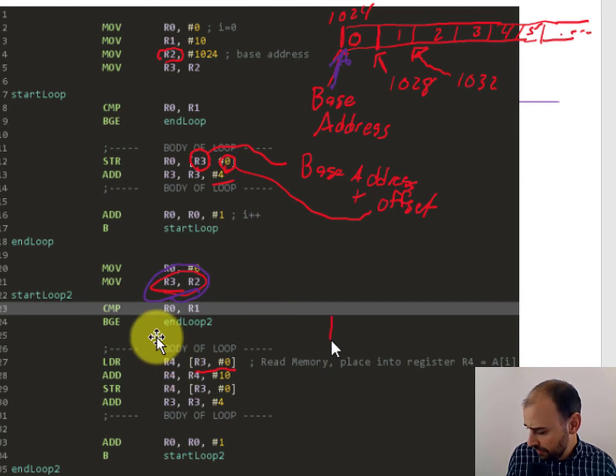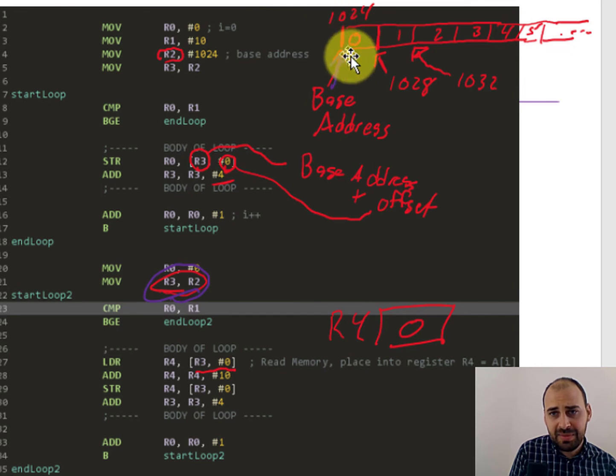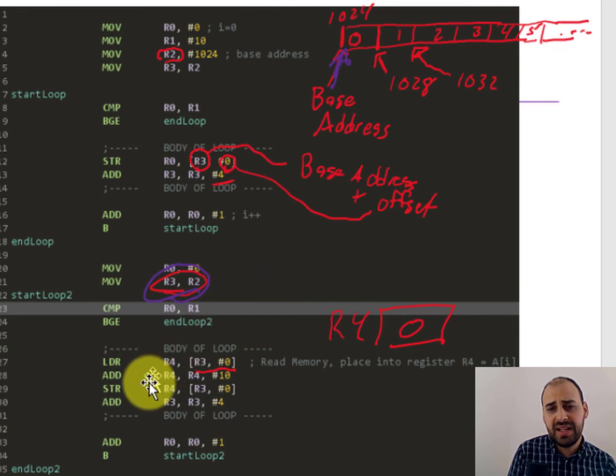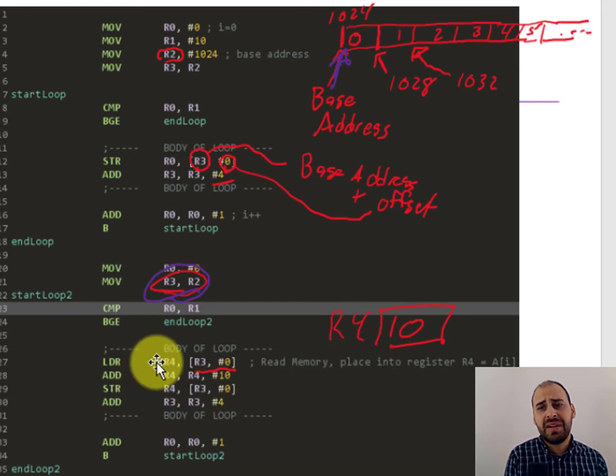So R4 is going to get the value, it's going to start at value 0, since it read that memory location. And then we're adding 10 to it: R4 equals R4 plus 10. Because remember, we cannot add anything directly into memory. We have to bring it from memory into a register. Then we can operate on it, manipulate the information, read from it, do whatever we need to do. And then we have to write it back.